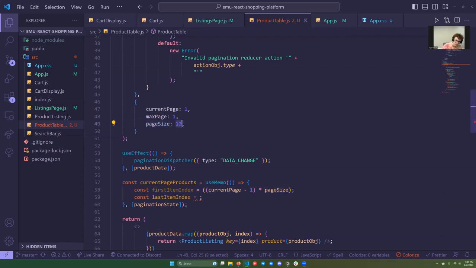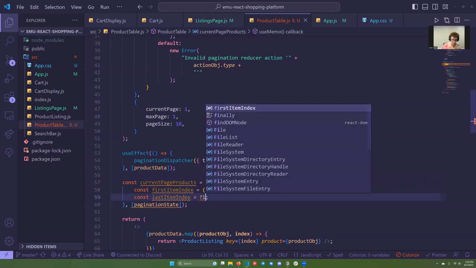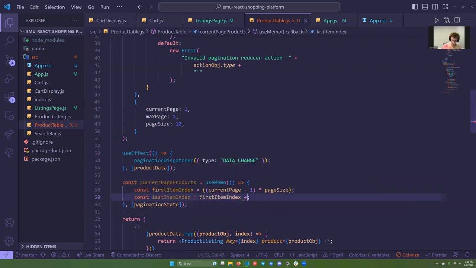So again, if our page size is 10, and we're on the first page, this is going to be 0, 0 times 10 is 0, which means it's going to start from the 0th element. If we're on page 2, 2 minus 1 is 1. 1 times 10 is 10, so it's going to grab the 10th element in the array. And that's the first thing that should be showing on this page. Our last item on this page is going to be our first item index plus page size minus 1.